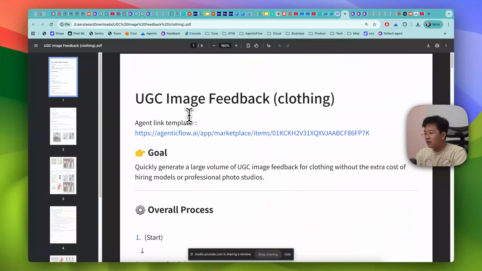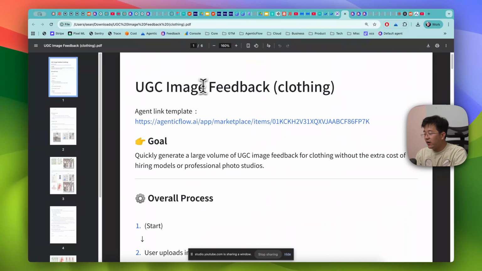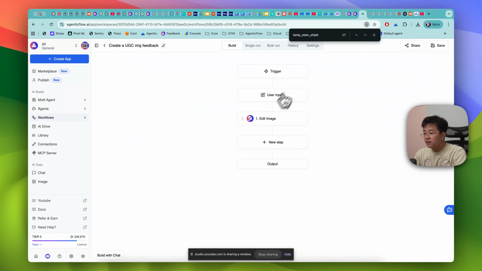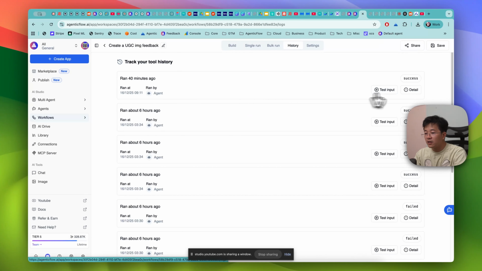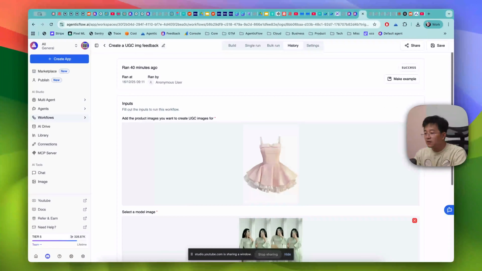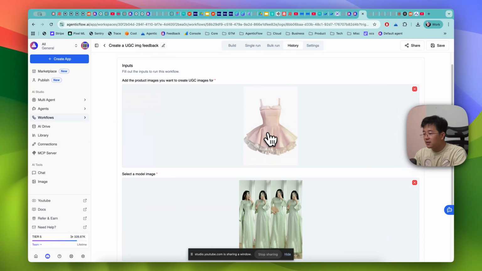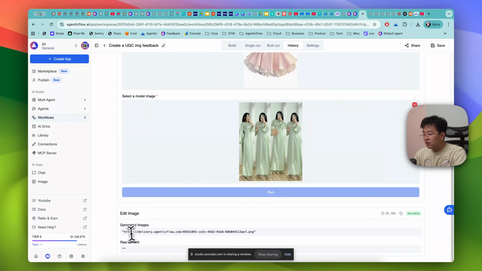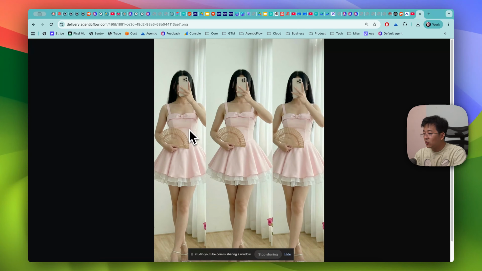This is a very comprehensive guiding file. Rick did a great job on this one. I didn't ask for that, but this is quite impressive. So I will show you, let me click on history and see what output Rick created before. There's one from 40 minutes ago. Let me click on this one. We have a picture of the pink dress, the model image, and also the generated image. Let me copy this and open a new one. Quite nice, right?